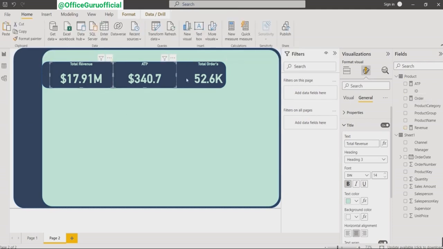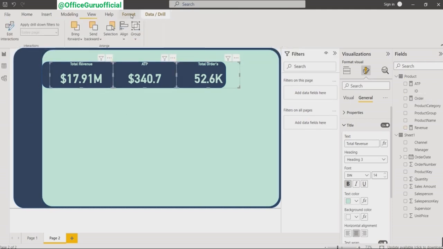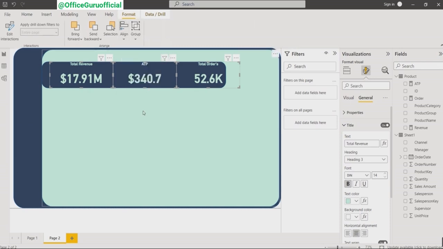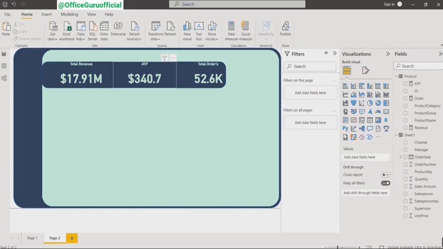So we will just align it. Select all three visual. Go to format, align, distribute horizontally. Okay, done. After that we will add icon and all things later on. Here we will put heading at the last. Okay, so our card visuals are done.